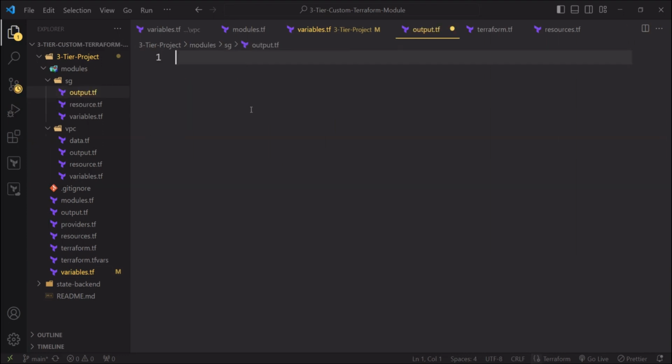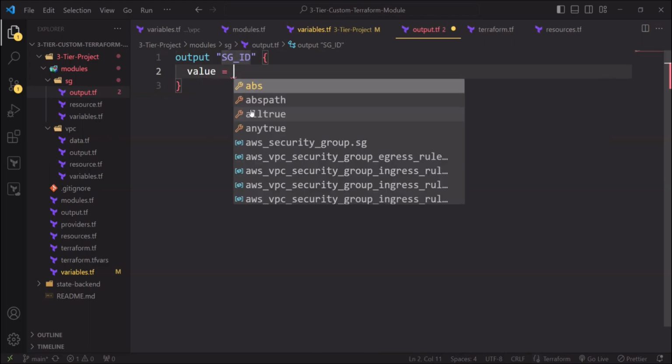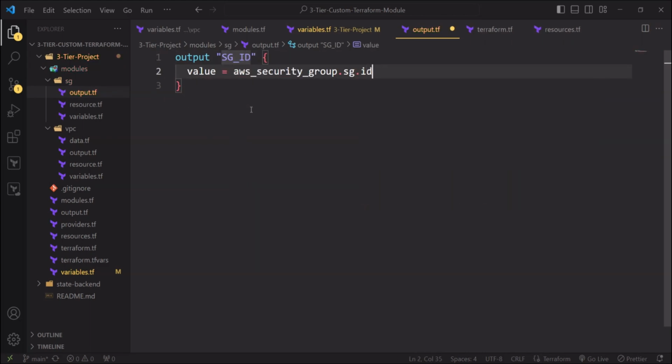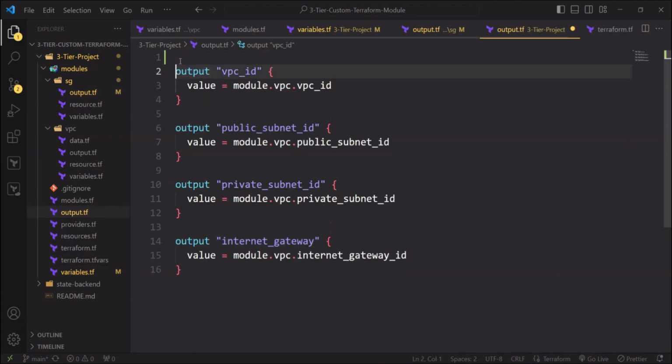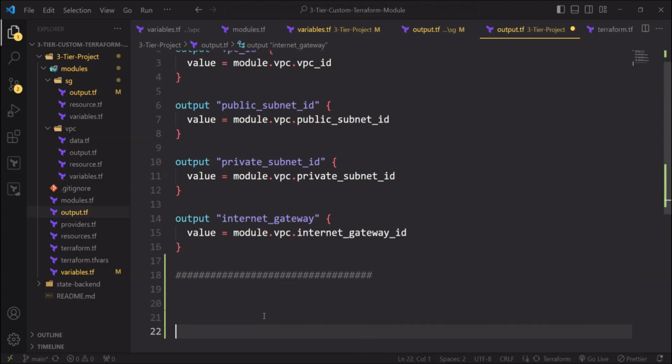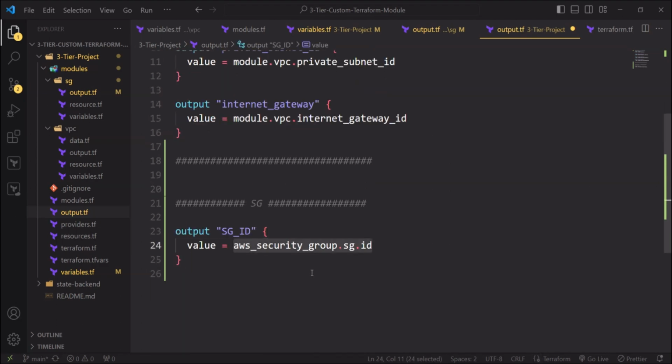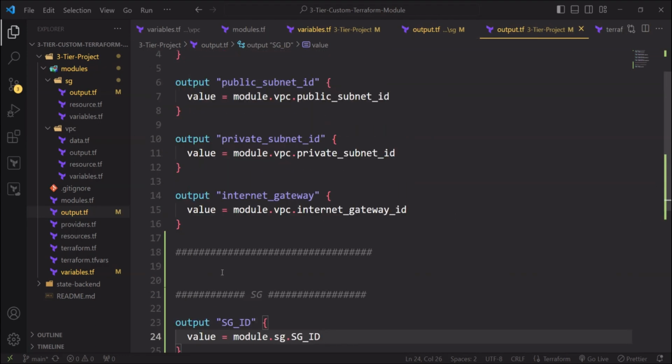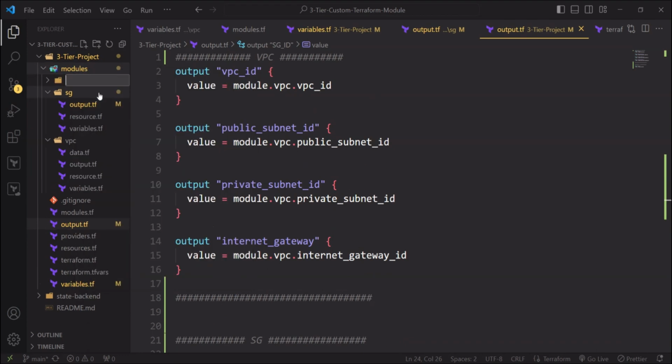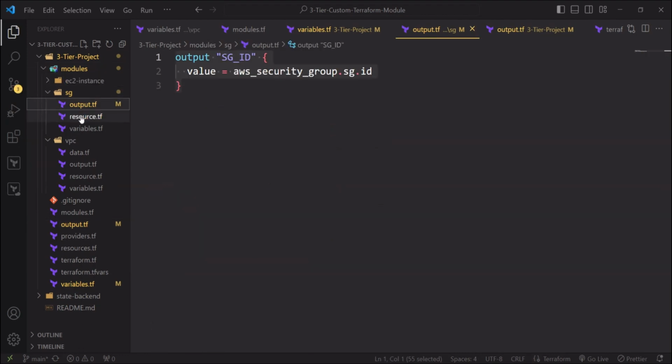Let's now create an output block also for the security group. Security group ID, value is aws.id, correct, and we have to pass it in the root output file also. This is VPC and the security group, and here will be module.security id. Yes, let's now go to our next module, EC2 instance. It will have all the similar files, so let's just copy them.